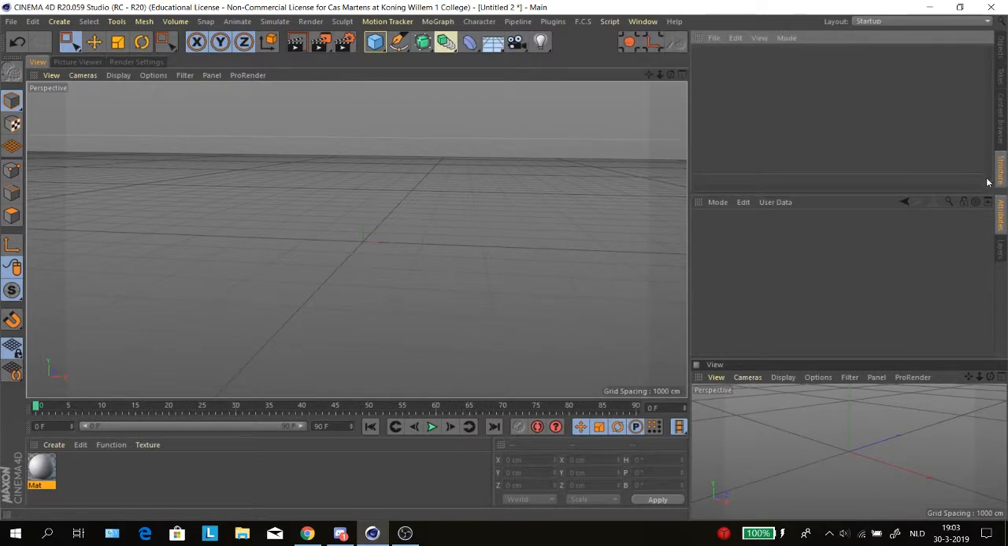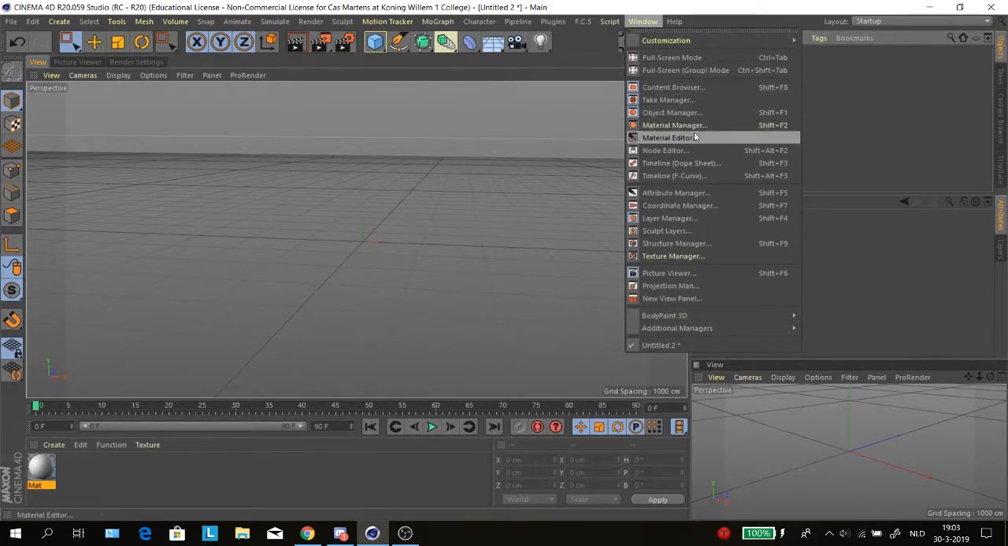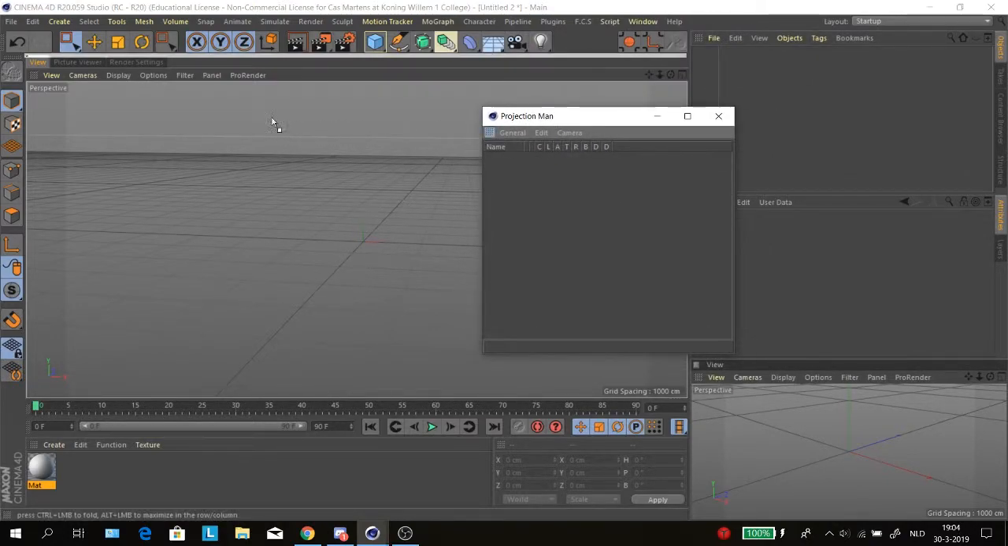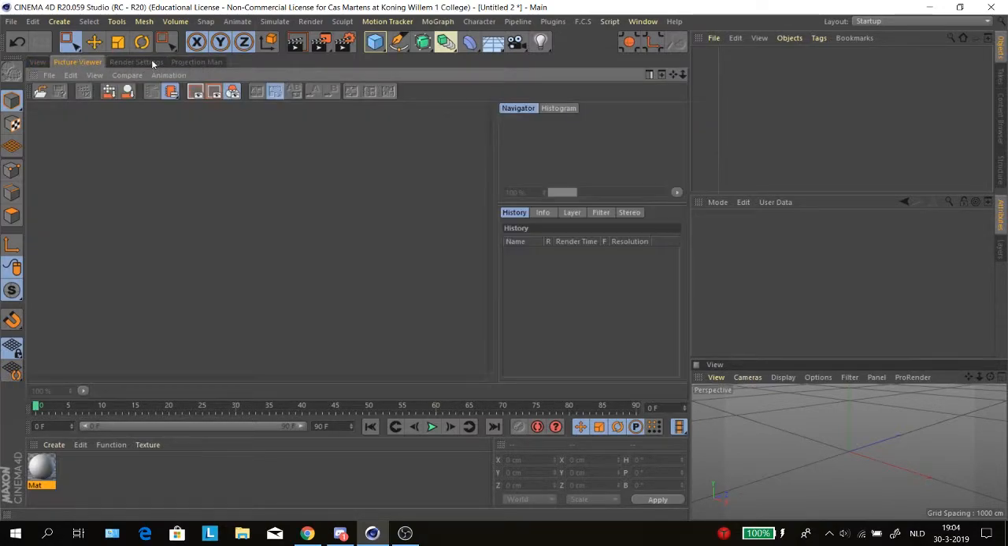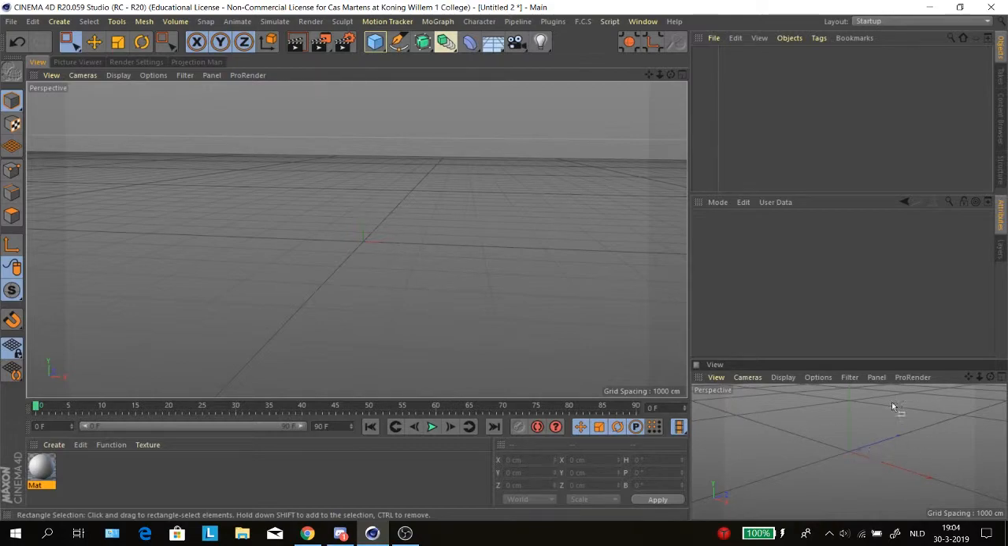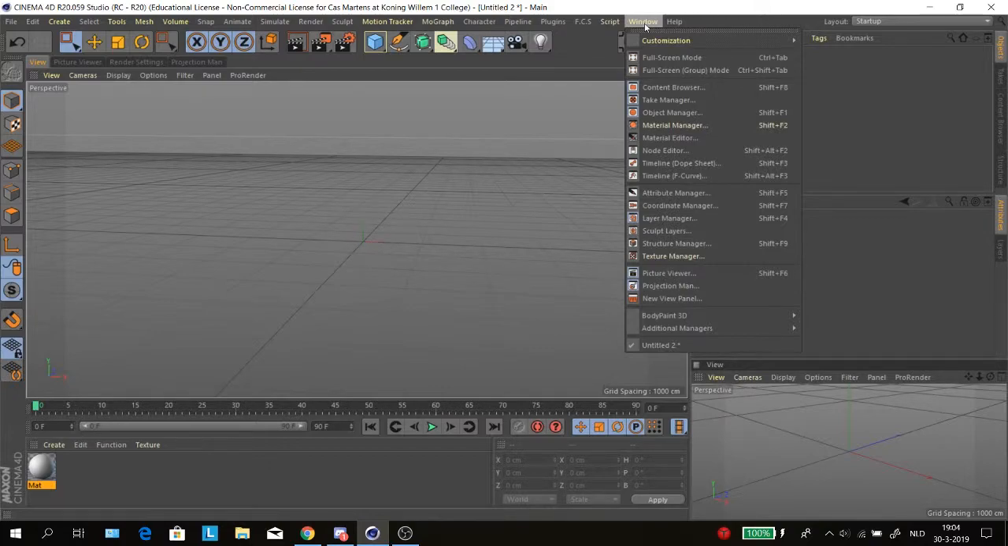We can also go to, what can we do? Yeah, this is basically what we want to have, or what I want to have. You can always add more, like projection man, and edit, but I always use view, picture view, or render settings, this little fella and these little things. So now I'm going to show you how to save your layout, because you don't want to change your layout every time you start up Cinema 4D.